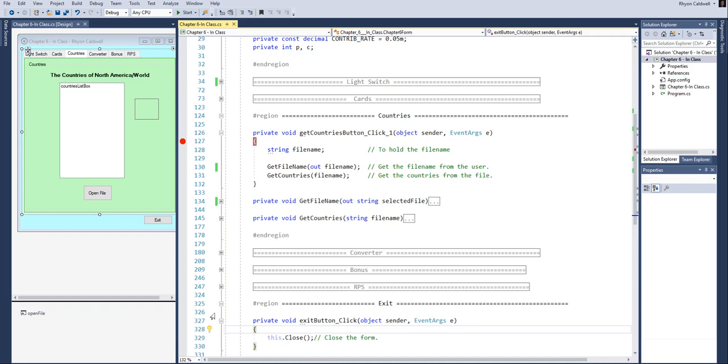Welcome back to Chapter 6, Video 10. We're going to have an actual walkthrough of how passing by out, which is a reference type, works.